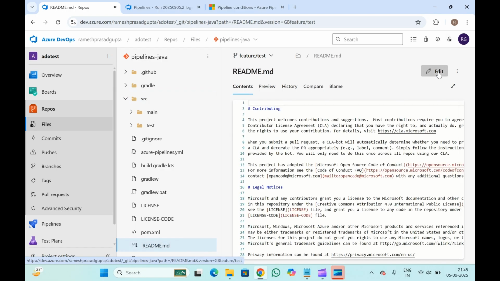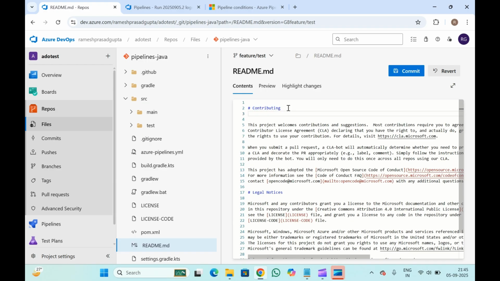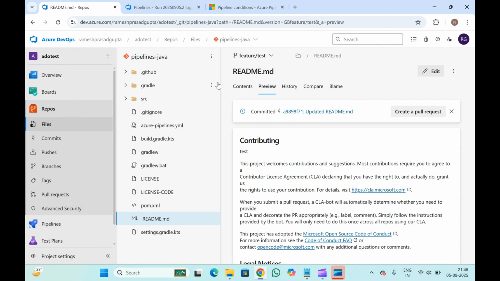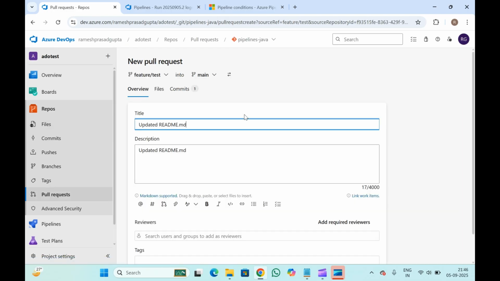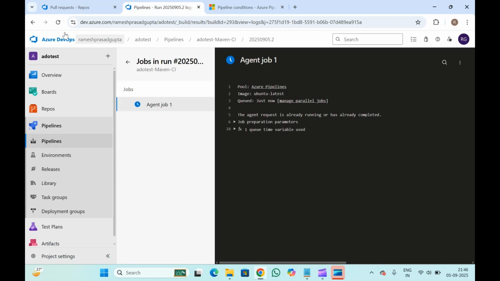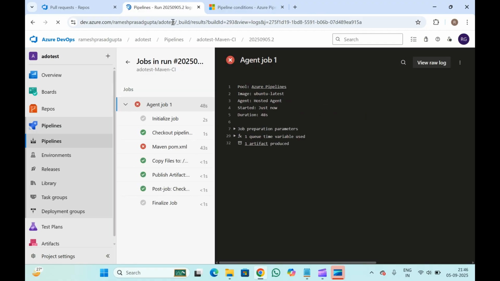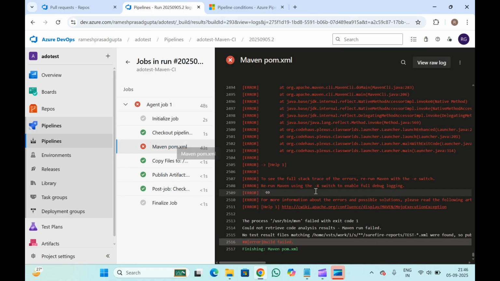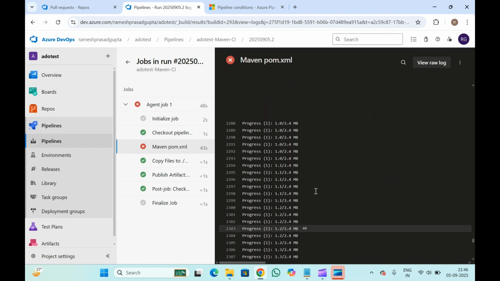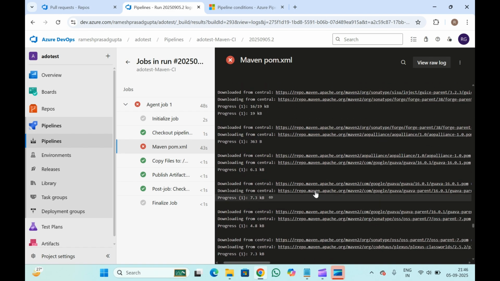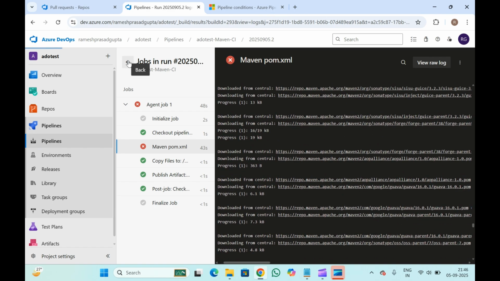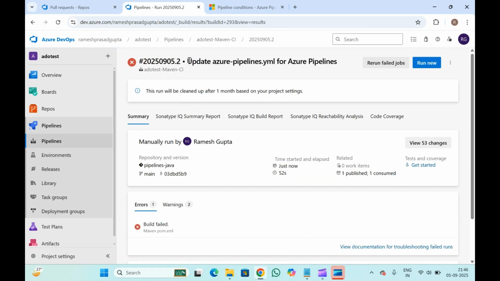Let's change something in that. Just add test in here and commit it. So we have committed it, and it is asking me to create a pull request. So let's do that. Let's see if our previous run has completed or not. This has failed. Anyway, there might be some different issues related to Maven. So since we are just creating a CI pipeline, we don't need to debug further in this.